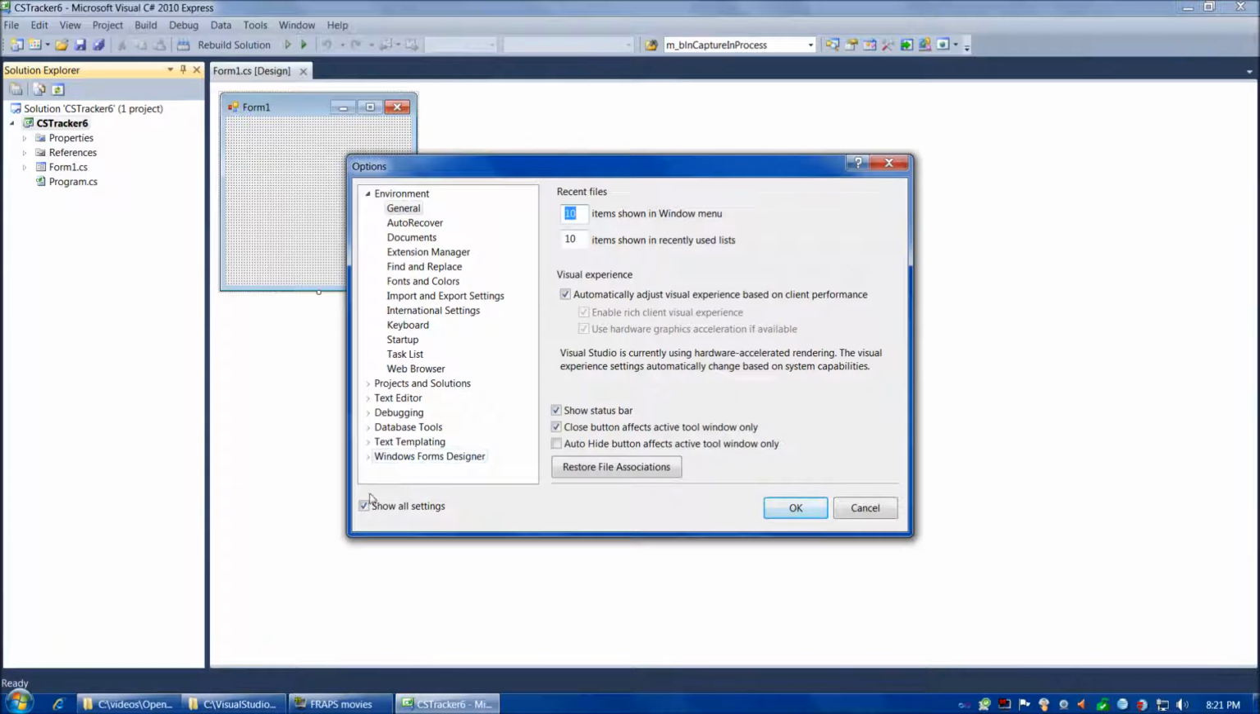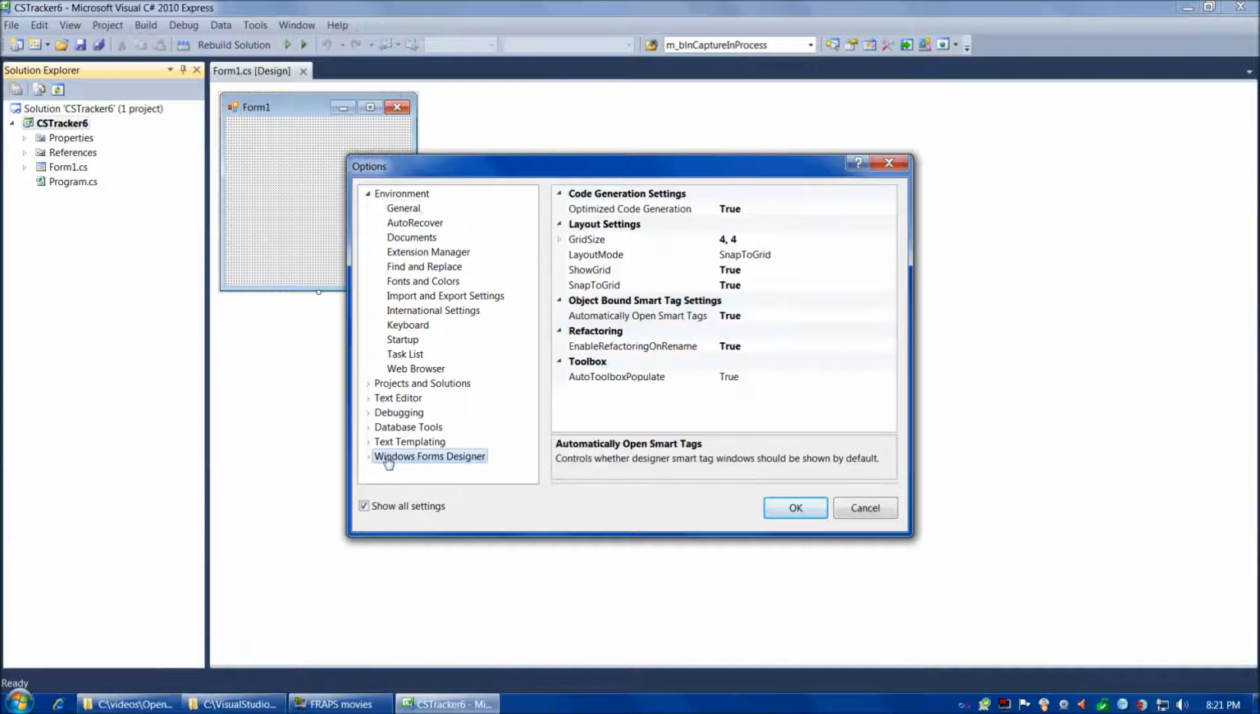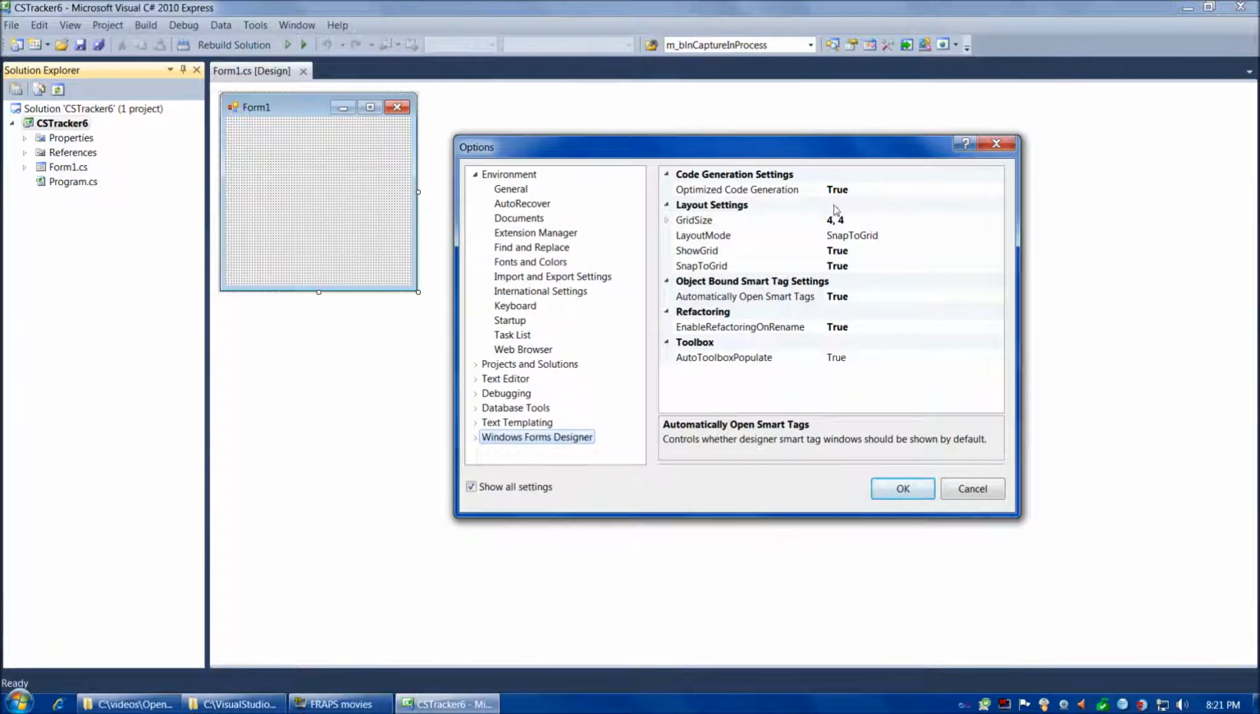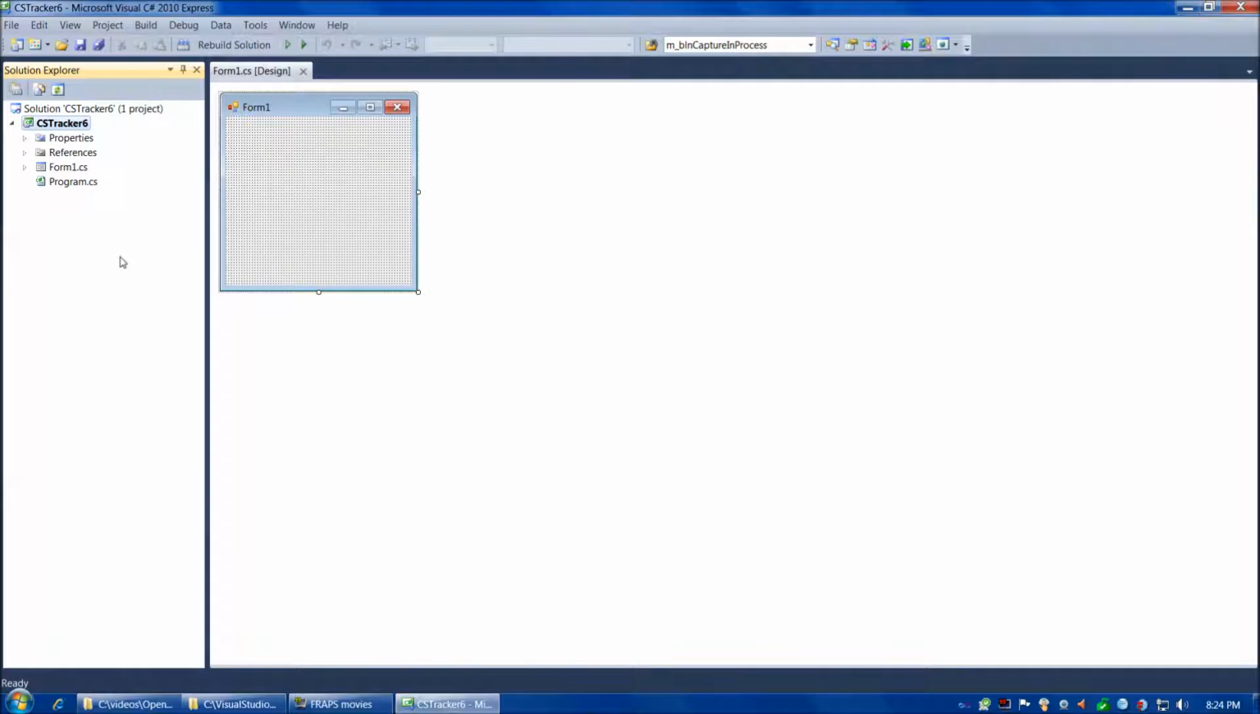For example, the Windows Forms Designer choice does not appear with this not checked, and that has a lot of handy features to it. For example, the layout settings, you can choose to enable the grid and snap to grid feature, and having the grid on your form makes it easier to place components.